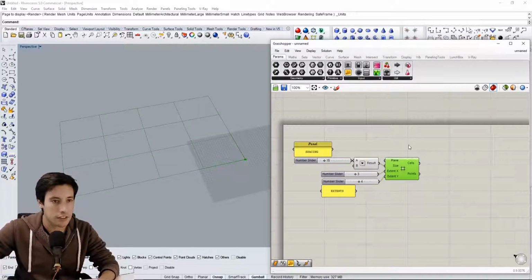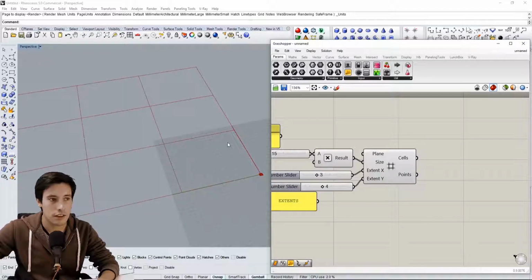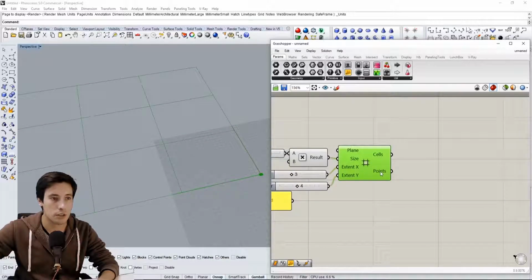So when we created this component here, the grid, it actually gives us the cells and it gives us the points. So the cells is actually going to be this square, that's one cell, and that's one closed polyline, and same here. So there's actually two lines here, but there's only one on the outside. So those are just things to keep in mind. But for now, we're just going to be using the points.